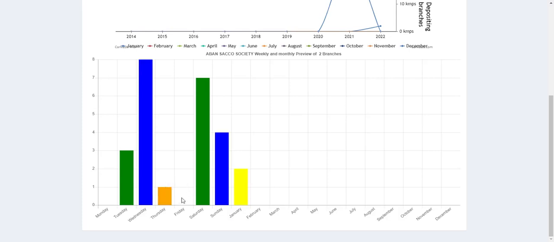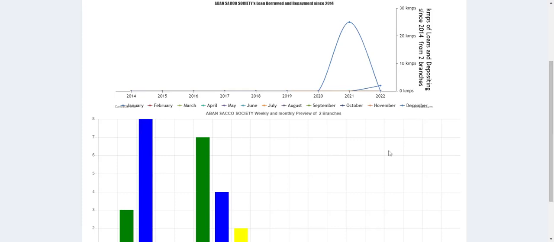From Friday, I think this is an Islamic organization, so they do not open on this Friday. I don't know whether they make it the day that they can't open, but it is blank, meaning we don't have a transaction here. On Saturday they have a transaction, on Sunday they have a transaction. Then this is the January transaction. So that is how January transactions take place.